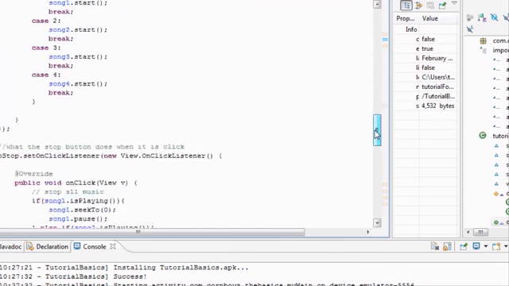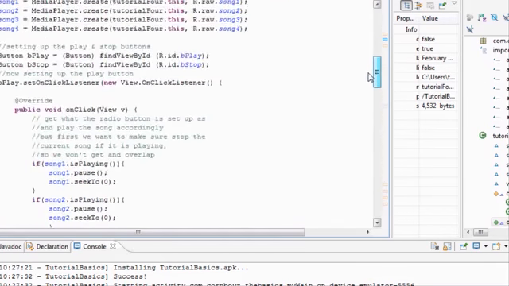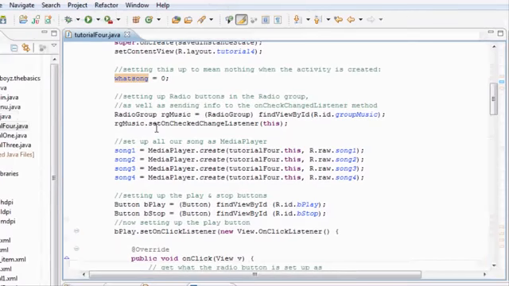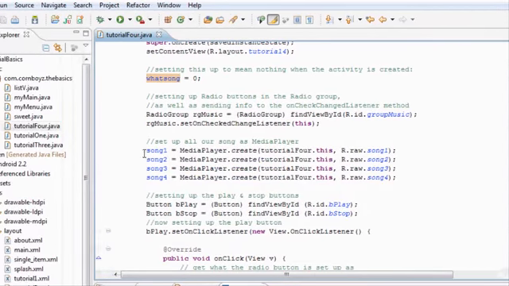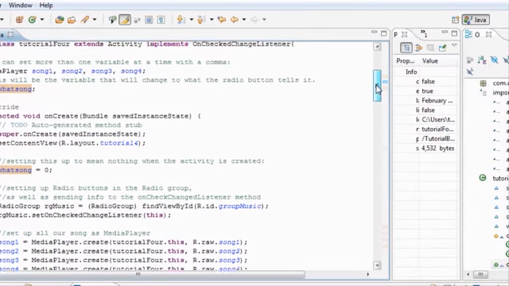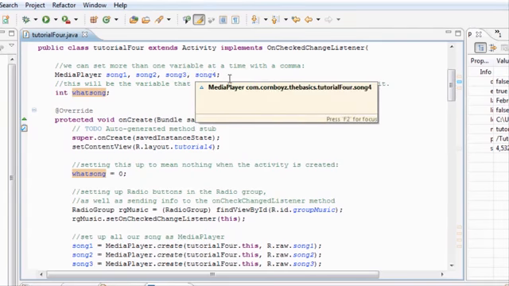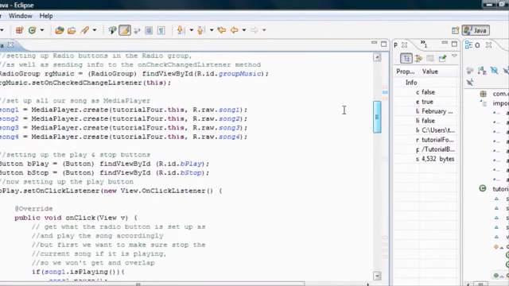And now let's go back to what's happening up here. So where were we? Now we want to set up those media player variables. Again, at the beginning we set up the variables saying that the whole class can use these variables, but we didn't set them up to anything.